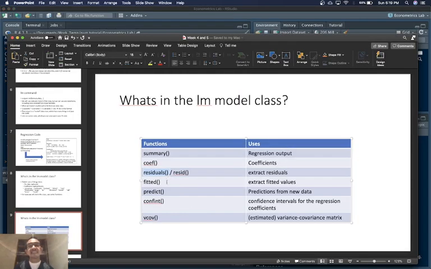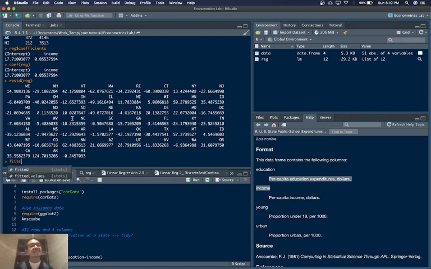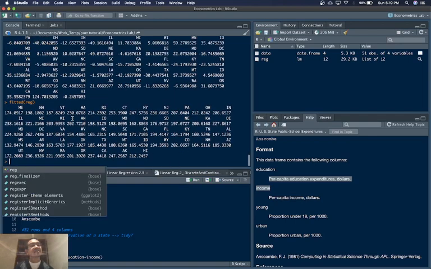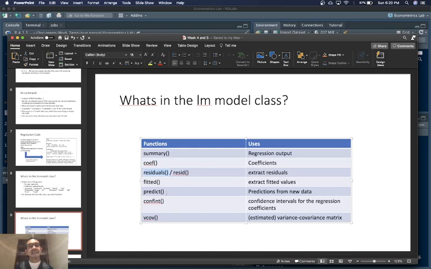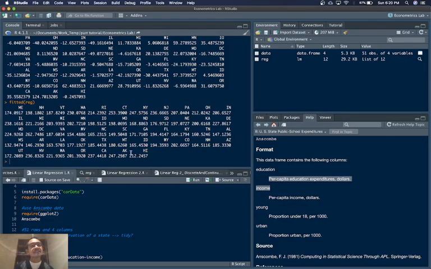Fitted extracts the fitted values. Let's try it. So these are the predicted values for education spending. And then predict will be the same as fitted, basically, if you use existing data as your base. The difference between fitted and predict would be if you have new data and you wanted to use the old model to predict from with the new data. Confidence interval gives confidence intervals for the regression coefficients.